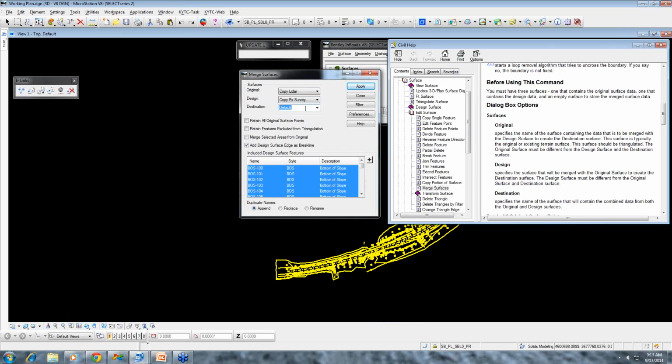We want to name our surface something simple. I use merge. And we don't really want to retain all the surface points because there's really no reason. We don't need to retain the features excluded from triangulation. Merge select areas from original, we don't really need to do, but definitely what we need to do is add design surface as the edge of the break line, because we don't want those triangles crossing over our boundary line. We want a nice, smooth transition there, and that's why we created that buffer zone in the first place. Once we do this, we go ahead and click Apply.